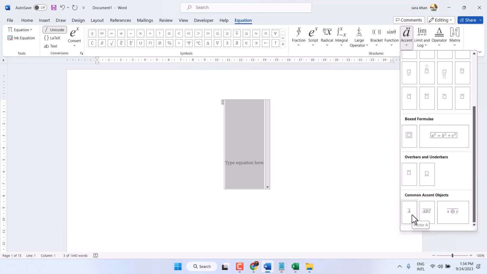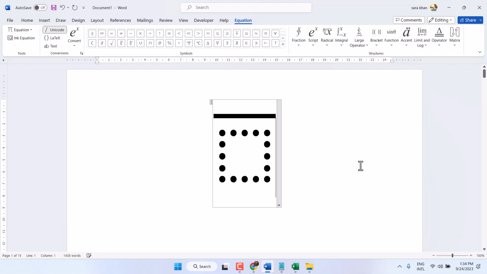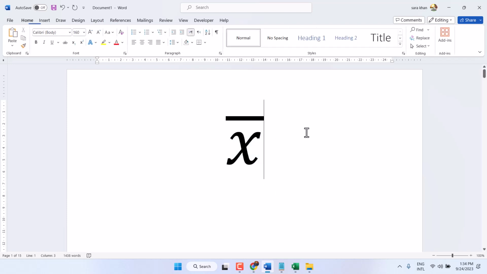So this is the upper bar and under bar. So select this one, over bar. Now select your letter and click anywhere.